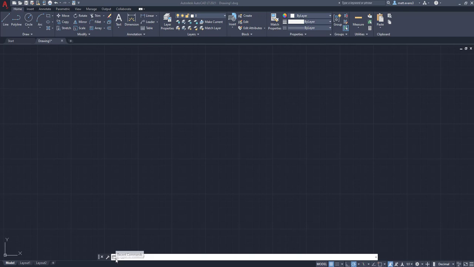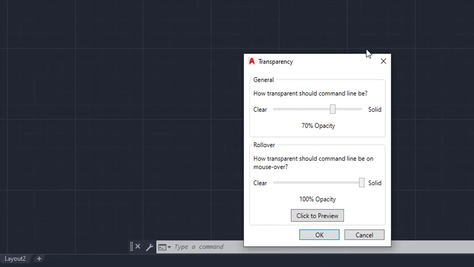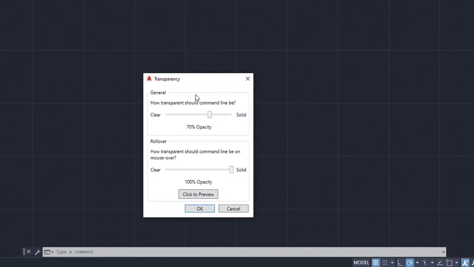So, to do that, we're going to go down here to the little wrench. We're going to go to transparency, and then we have this transparency box that we're going to bring down here. And the first box in it is going to be general, and this is going to actually raise and lower the transparency of the line.